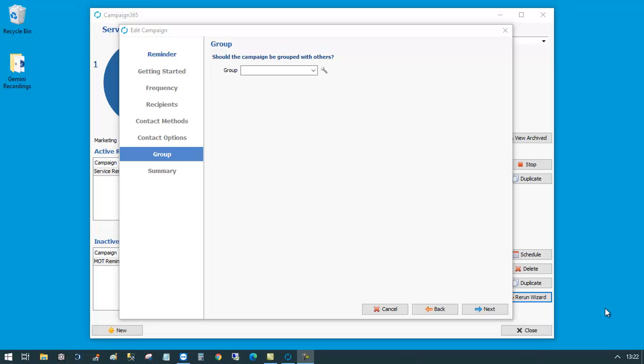Okay, so for setting up a grouped campaign, the example that we'll use here is grouping service and MOT reminders together. So for example, if the service and MOT due date for a customer falls within 21 days of each other, instead of sending them a service reminder and an MOT reminder, we'll put the two together and send it on one email, one text, or one letter, whichever the customer's set to receive.